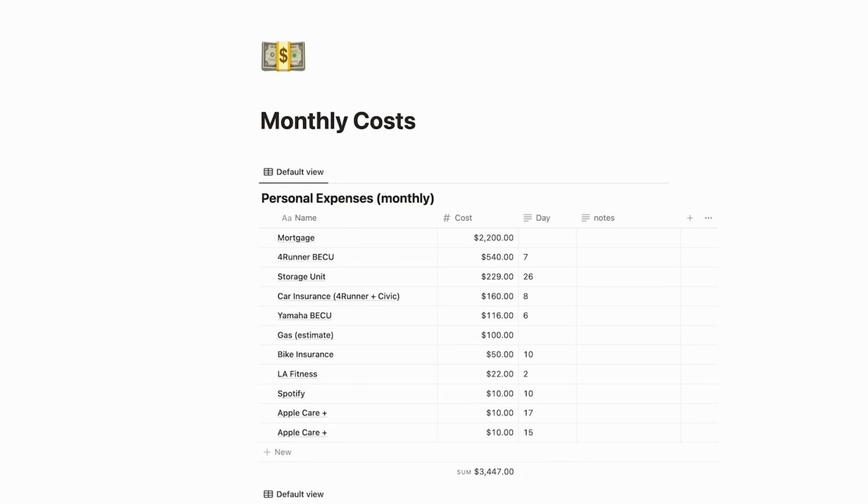This is something that I've created with my monthly costs. Essentially, I have my personal expenses monthly, so I have what it cost, the name of the item, and the dates, kind of extracted from my account. And then I also have one for my business, right? So I have my business expenses.